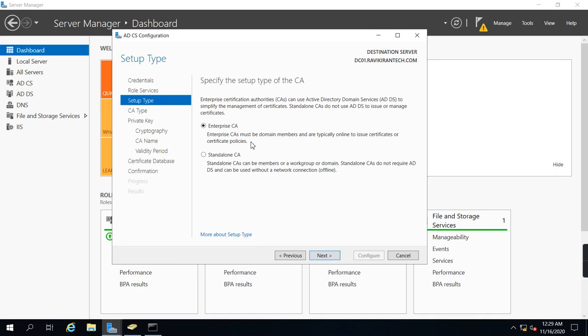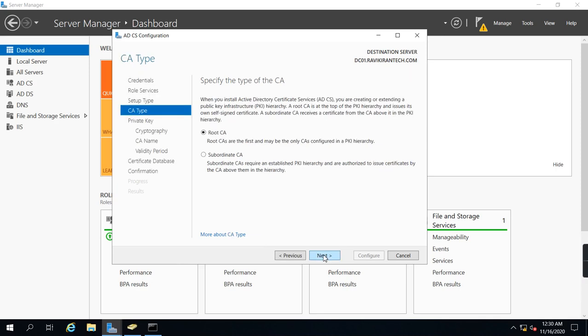Click next. Specify the setup type of CA. Here, enterprise CA is integrated with Active Directory, so it will issue certificates to users, servers and workstations for authentication, and it will issue policy. Standalone CA means it's standalone, and can be a member of a workgroup or domain. You can have a separate certificate authority for a standalone server outside the network. Okay, click next.